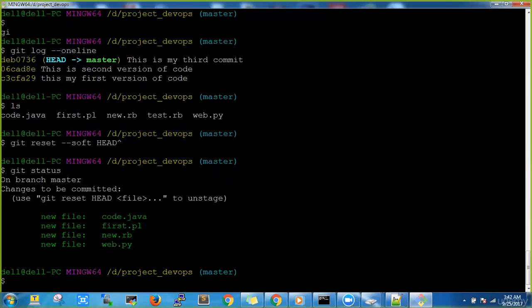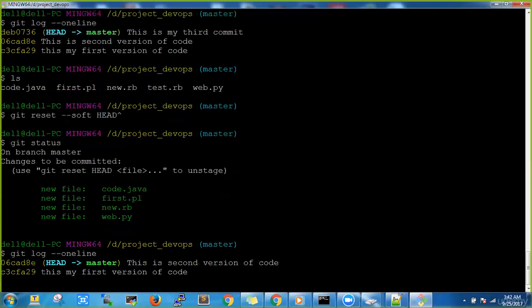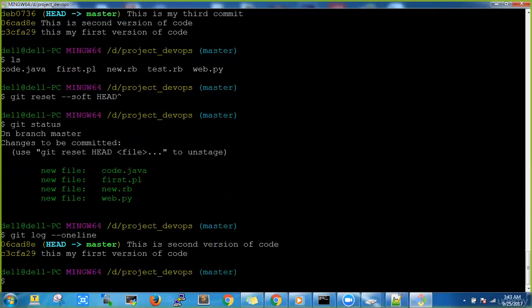Now let us check the log. So we'll say git log --oneline. We can see that our HEAD is on the second SHA code, and the third SHA code no longer exists because we have reset it.